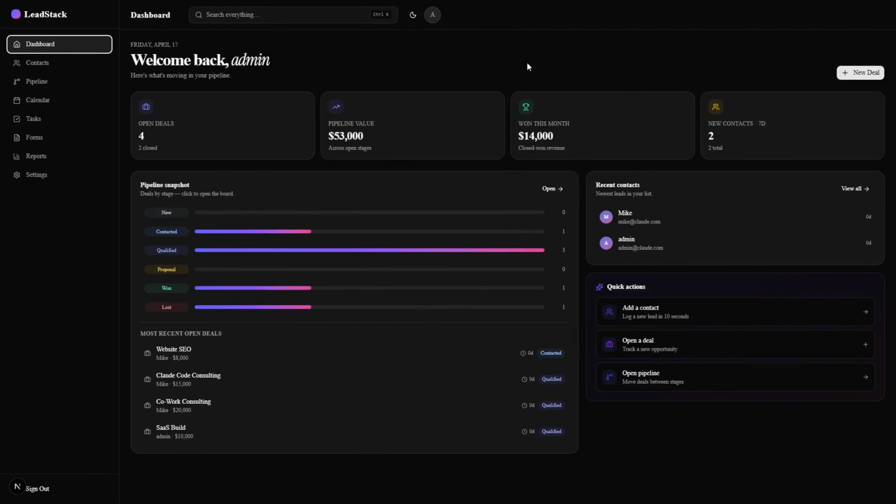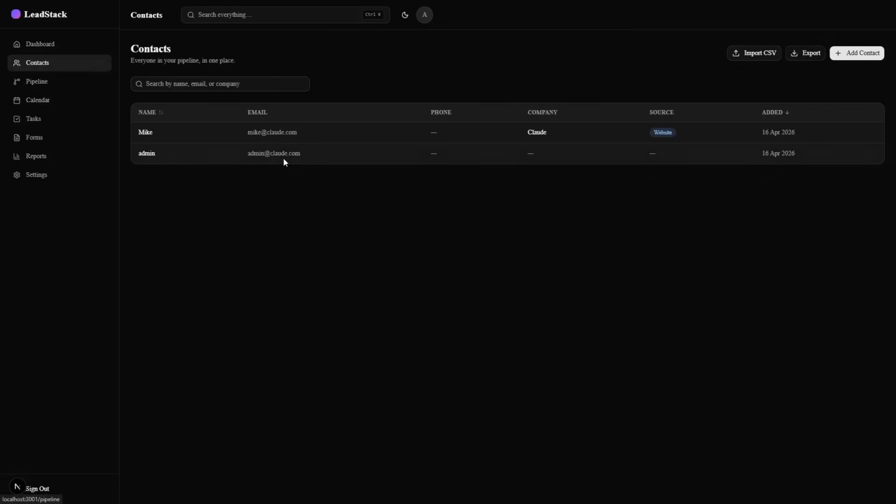All right, so the main dashboard, we've got open deals, pipeline value, won this month, new contacts in the last 7 days. We've got the pipeline snapshot, and this is all customizable. Next, we've got the basic contact listing. If you want to add a new contact, just click here. If you want to import or export, just one click, you own it. Some apps actually charge you to export, import contacts, which is crazy.